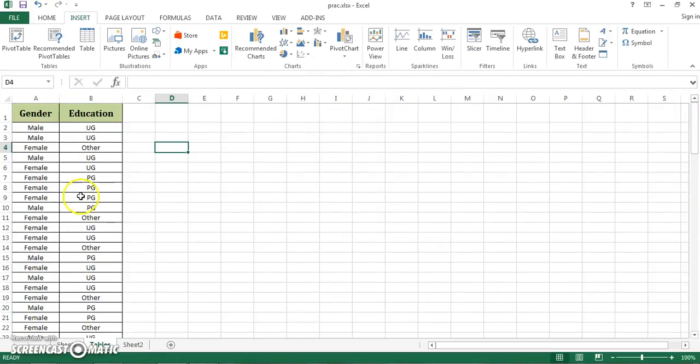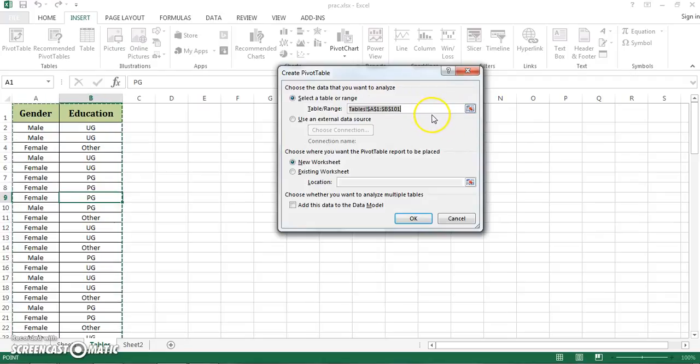On the other hand, if I keep my cursor within the table and then invoke my pivot table with Alt and V, it saves me certain steps. I don't have to select the whole table, it is already selected, and software is all about saving time.